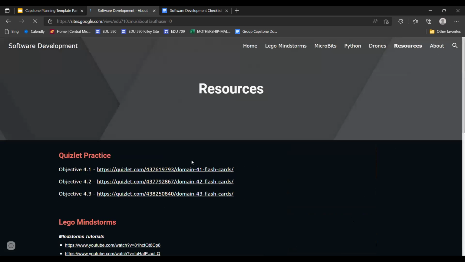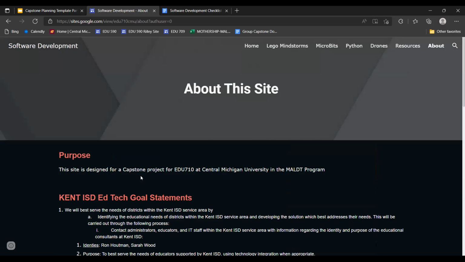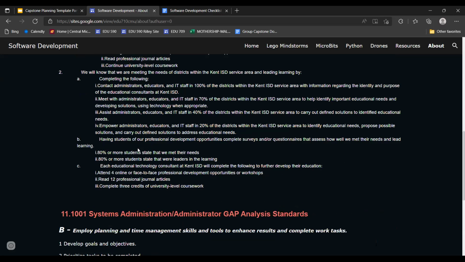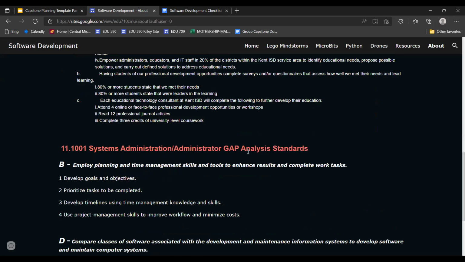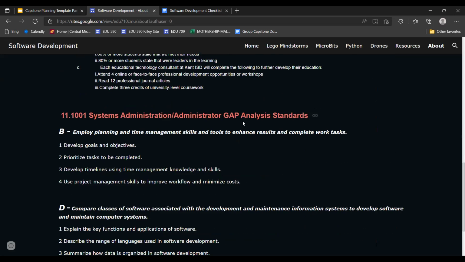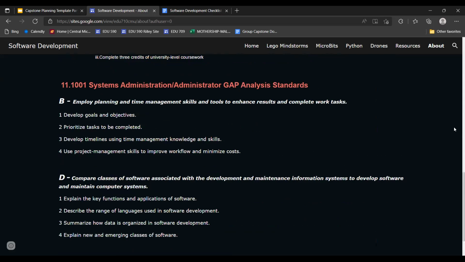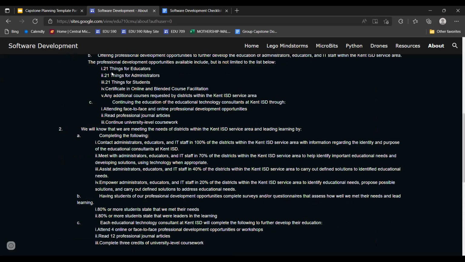So yeah, that's what this was for. Our ed tech goals for our district, our SIP code gap analysis standards that we use, and then just some accommodations for other students.